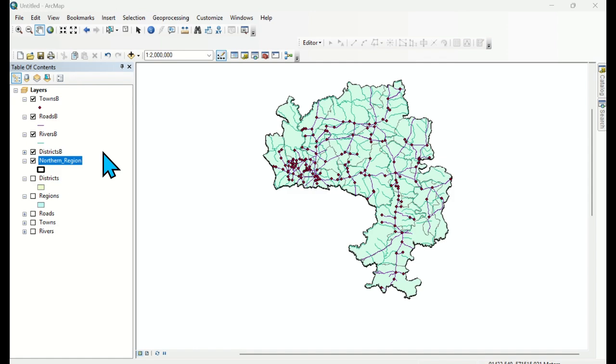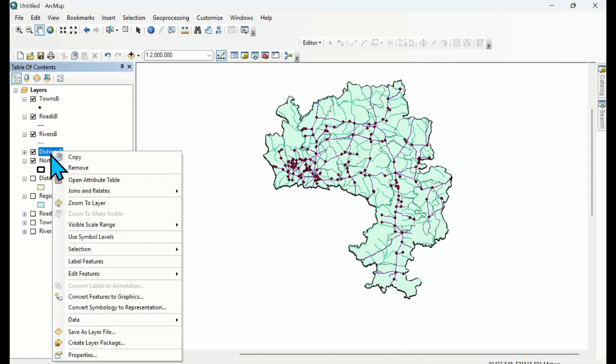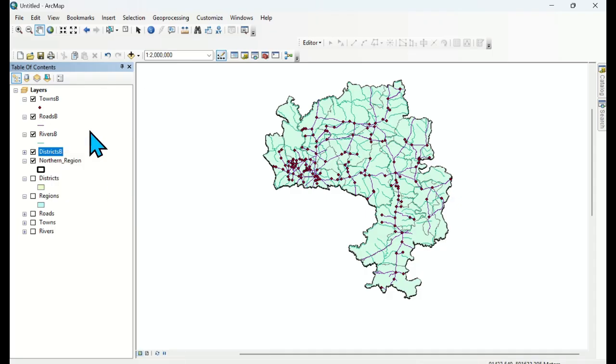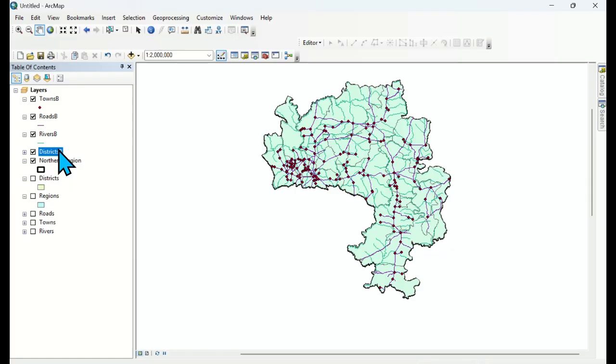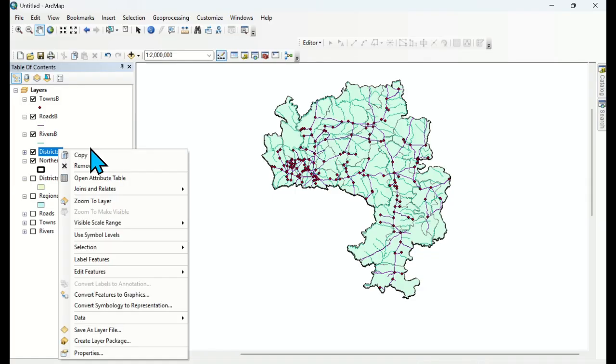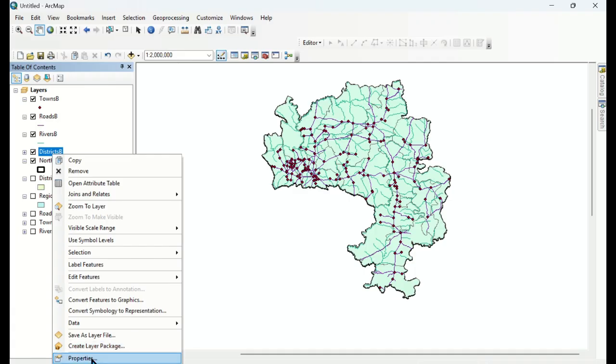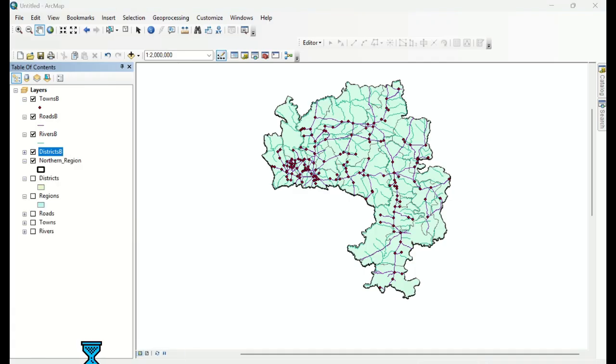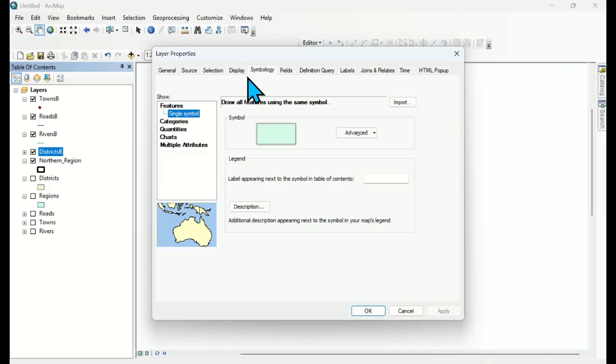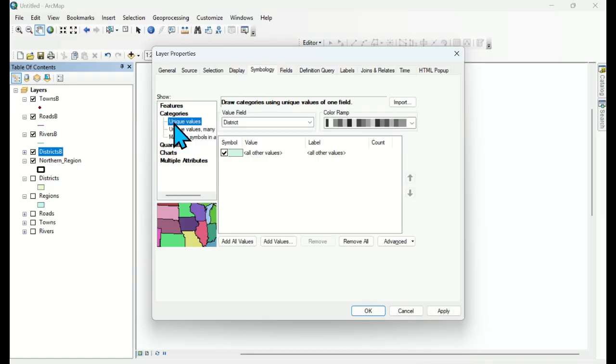Now I'm supposed to categorize that of the district. So I select the district, right click. So you select the district, you right click. Then you go to properties. Then in the properties, you come to symbology. Then you come to categorized. So categories, sorry. So categories.